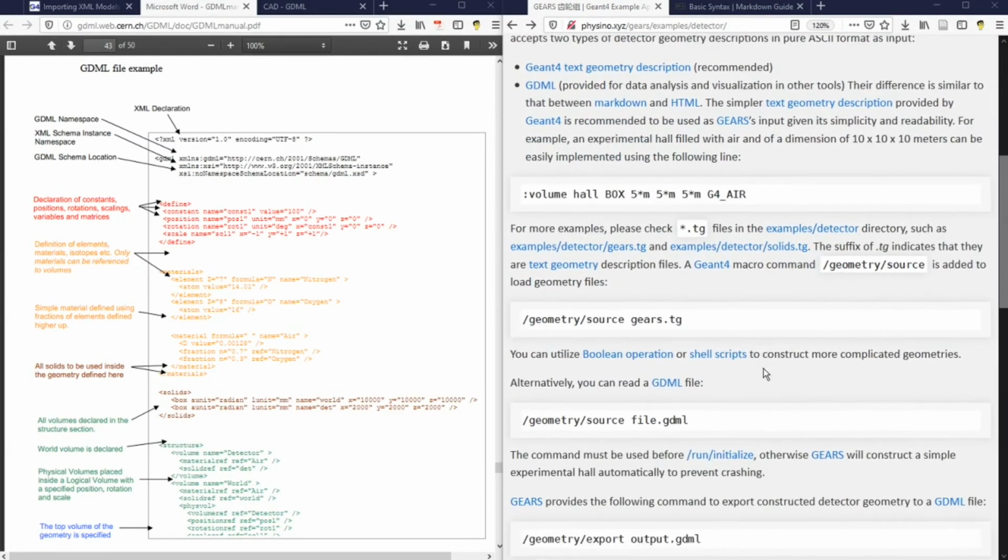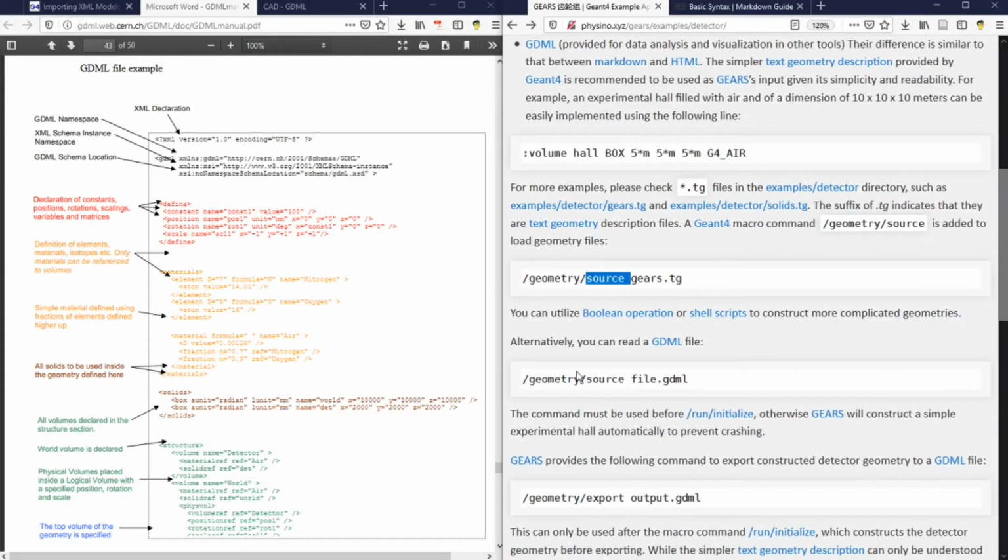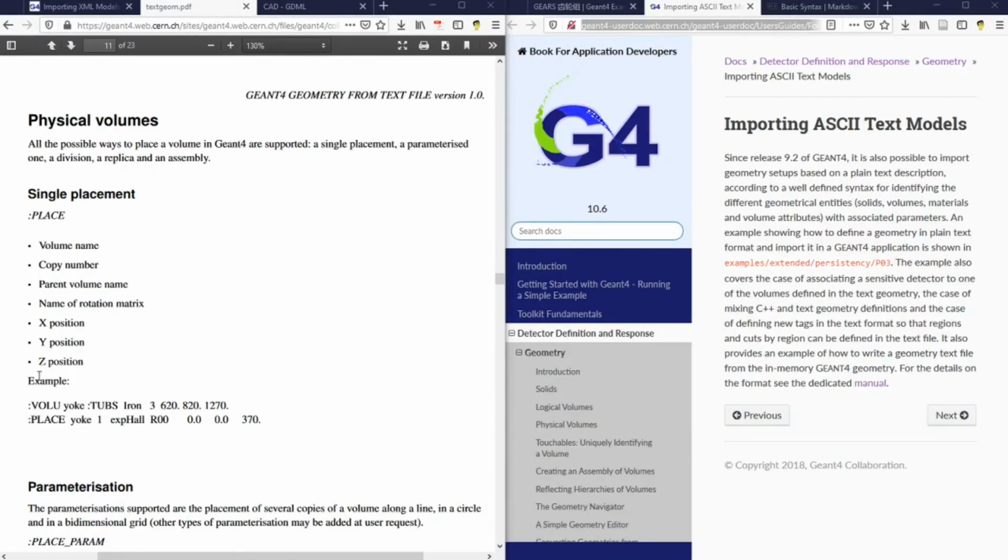The same macro command, geometry source, can be used in Gears to read a text geometry definition file or a GDML file. In the Gears examples detector directory, you can find more text geometry definition files ending with the suffix .tg. To learn more about the syntax of the text geometry file, please refer to the Import ASCII Text Models section in the Geant4 menu for application developers.